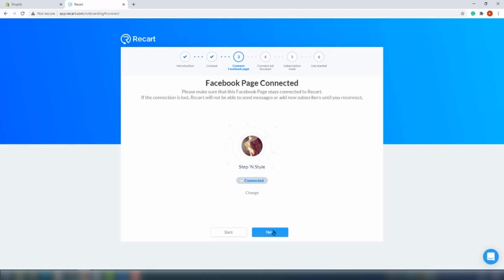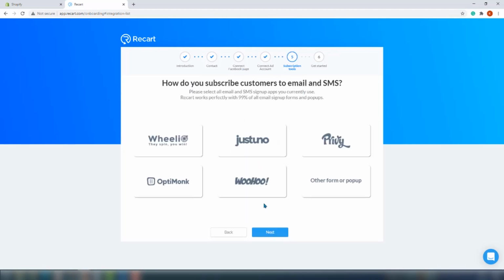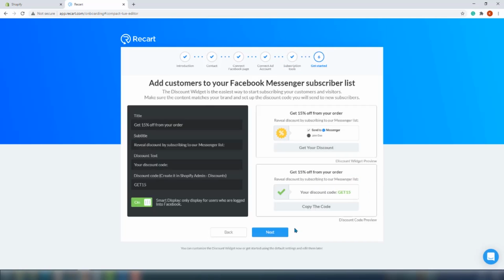All pretty straightforward. We can integrate Recart here with your favorite email or SMS sign up app. We have plenty of options available there, but we will speak about that in the facts corner, so check the timestamp down below. You're going to learn some very interesting things there. Anyway, we will choose other form or pop-up and click on next. And then we are on the sixth and last step of this guide.